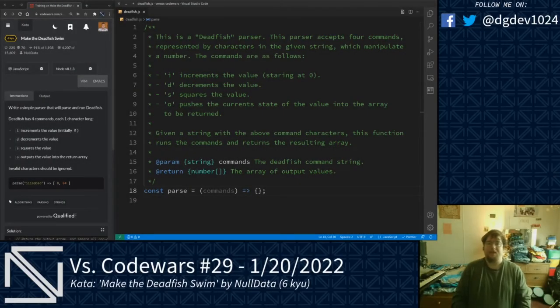This is a Deadfish parser. This parser accepts 4 commands represented by characters in a given string, which manipulate a number.